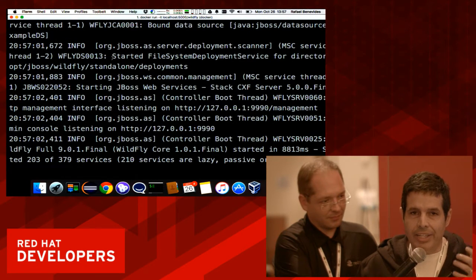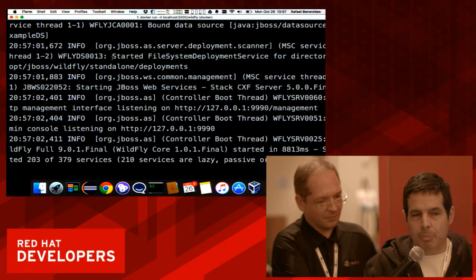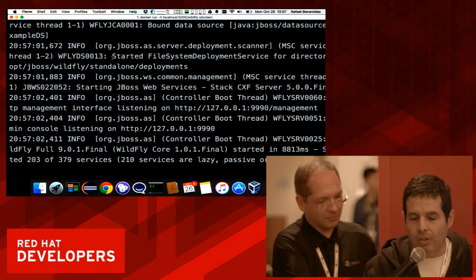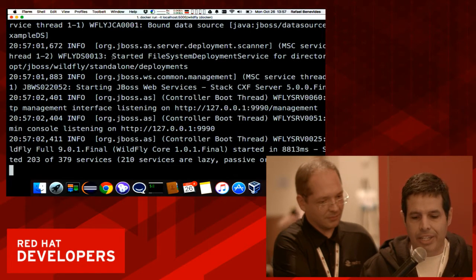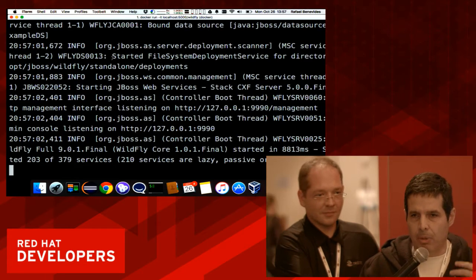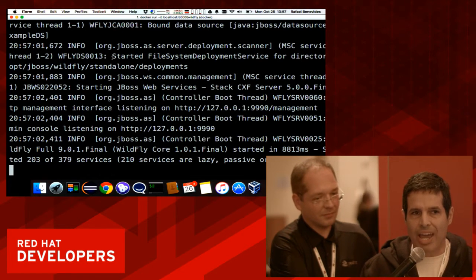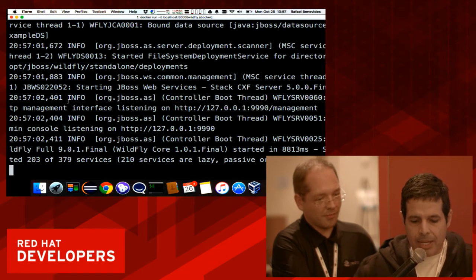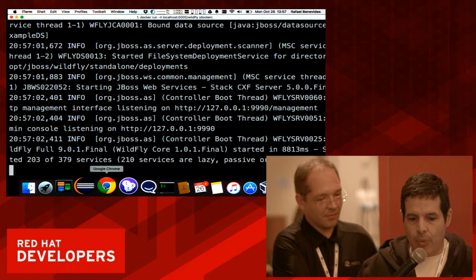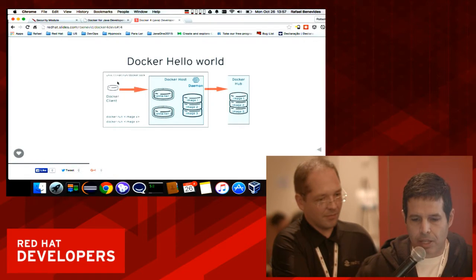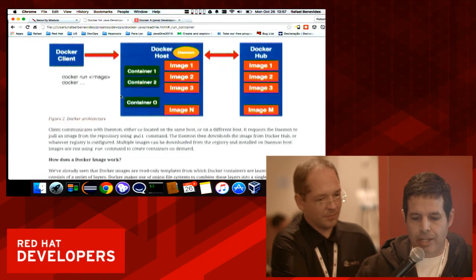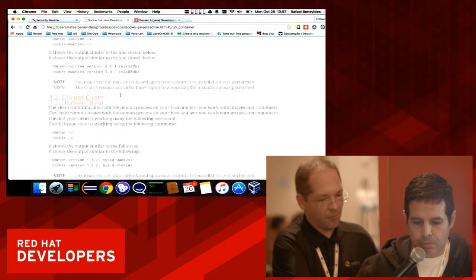And I didn't need to specify any operating system. I didn't have to install the JDK or JRE. I didn't need to set up an environment variable or download WildFly. I didn't need to do anything like that because the image already contains all those parts needed to run inside it. Let me show you an example of the image.